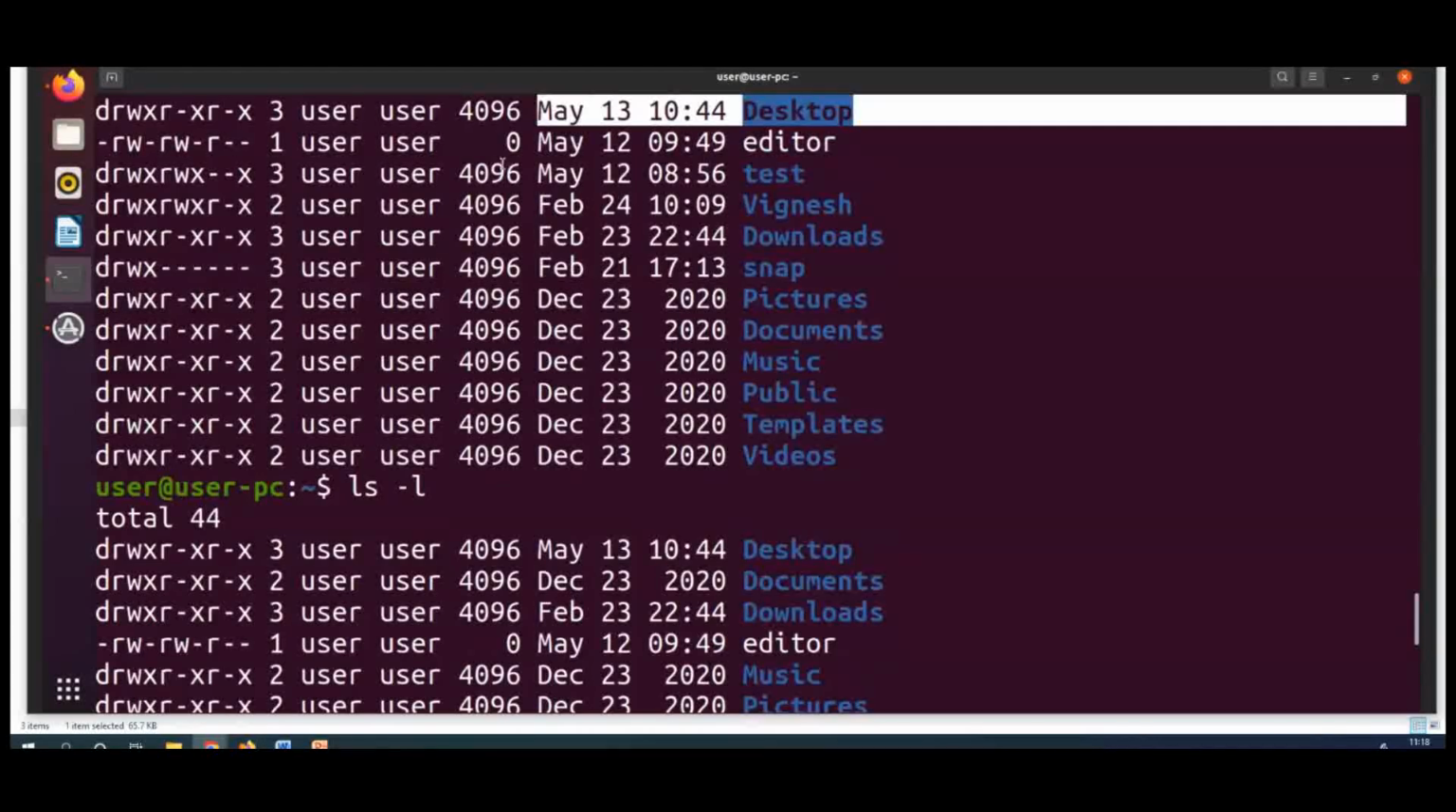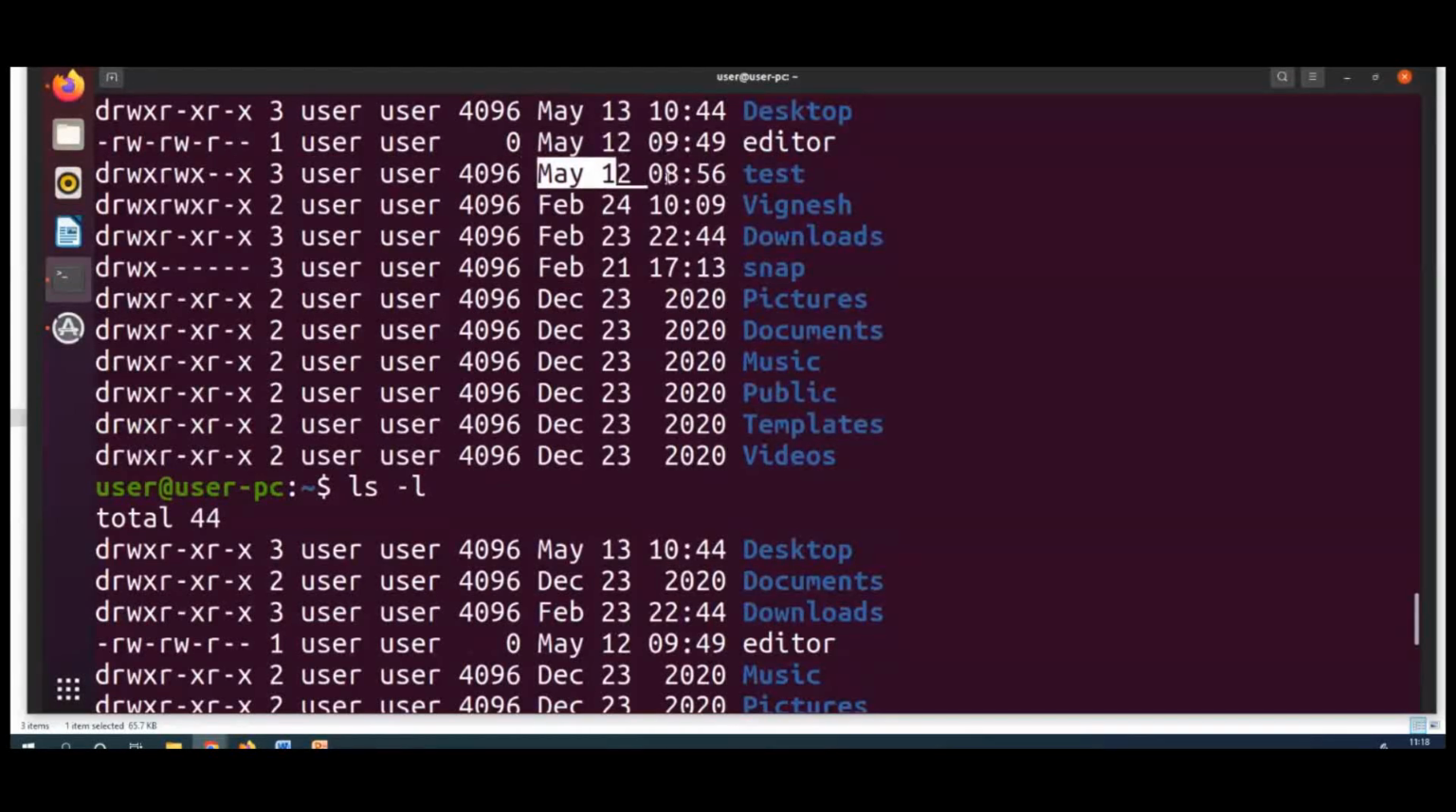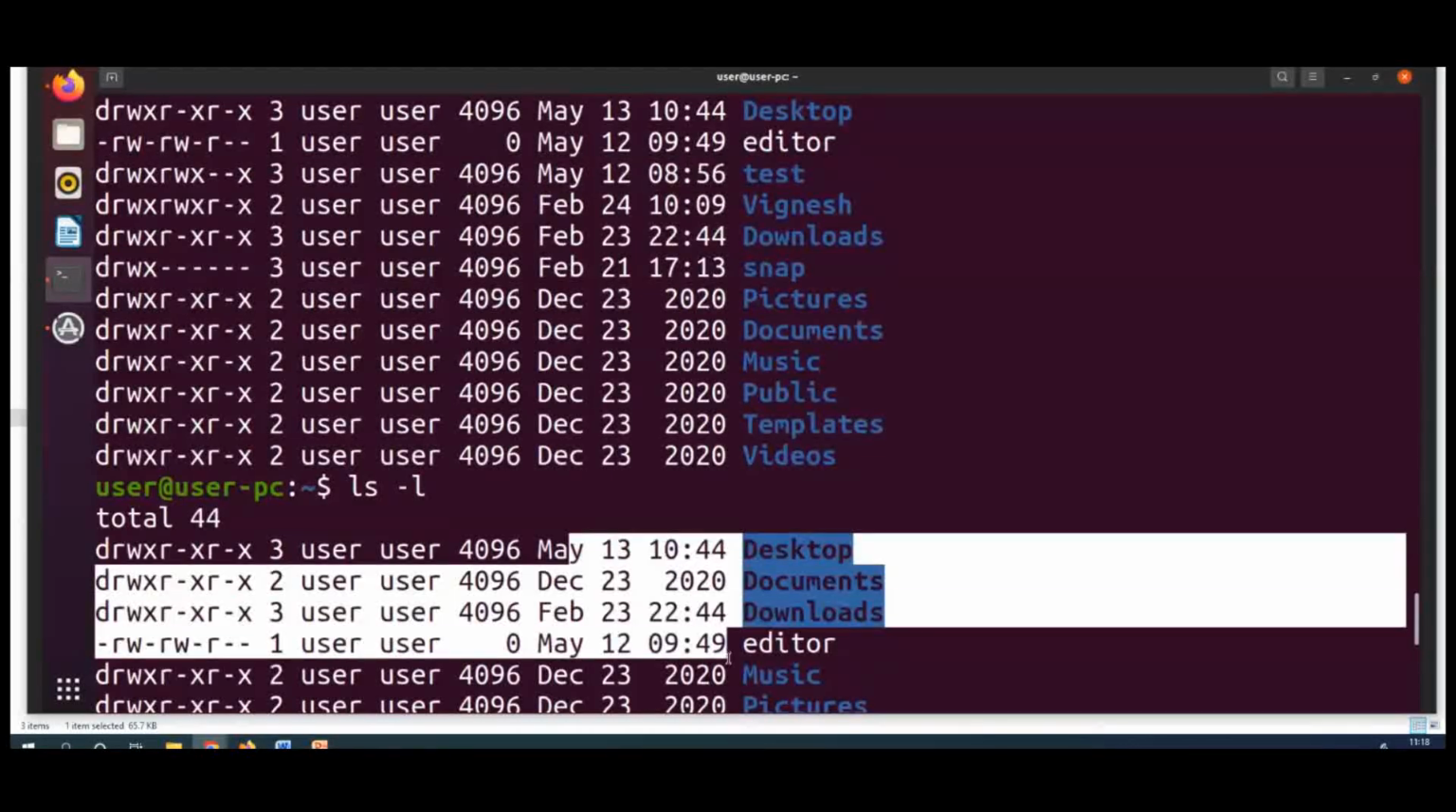See the order. Yesterday, I accessed this editor file. Then I accessed this test folder. Is it okay now? But see here in ls -l, the order is different. While seeing, all three commands are the same only. While getting the answer, you have to see the answer in a very minute manner. Then only it is easy for you to understand.